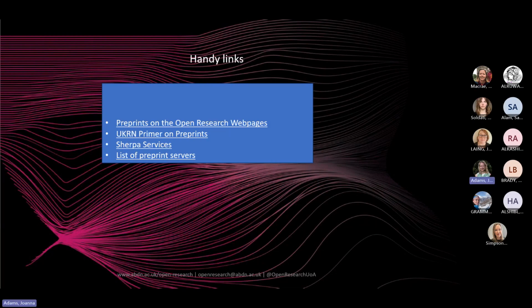The UK Reproducibility Network, or UKRN, have prepared a nice primer on preprints, which gives you a lot of information, explains more about what they are, how they work, and also links up to the Sherpa services, Sherpa Romeo, where you can check the self-archiving policy of journals. Most of them are on there, but if you've got any questions about it, you're not sure about a journal or what their policy is, just get in touch with the Open Research team and we'll be able to help you.